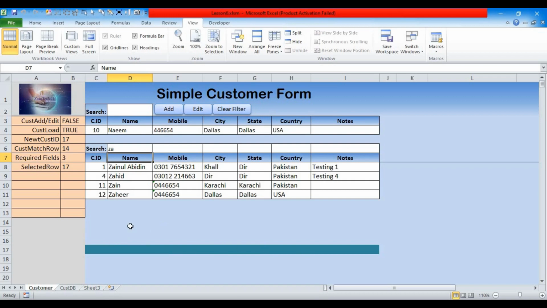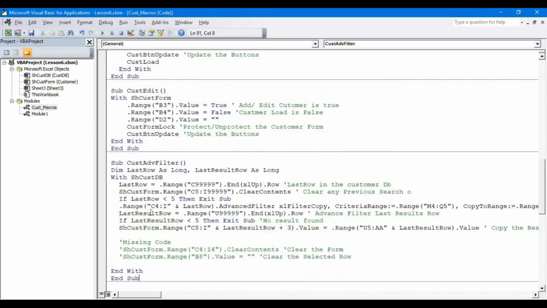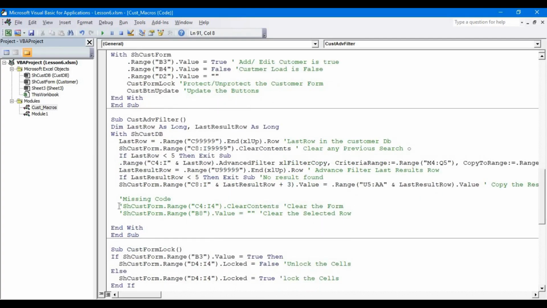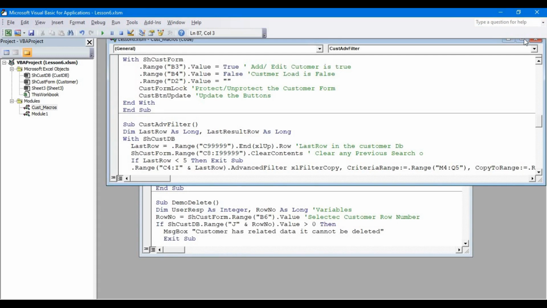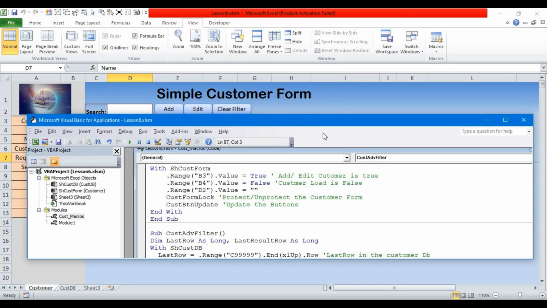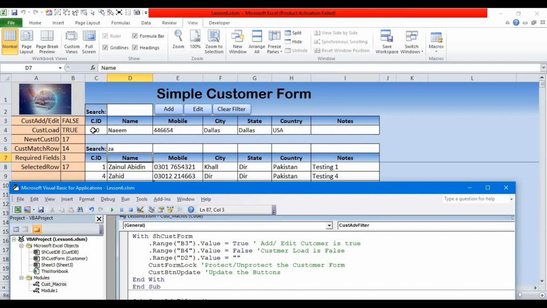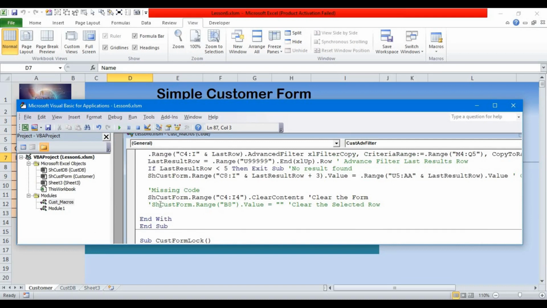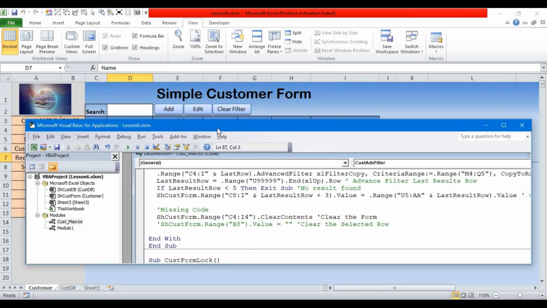And to do that, we must go back to our Visual Basic, Alt F11. If you don't know the shortcut, it's Alt F11. I already did the code. This is the missing code, so I'll just remove the comment. First of all, we have to clear the form. Sheet customer form dot range C4 to I4. Let me show you. This is C4 to I4. We must clear the content. And the second is to clear the selection.